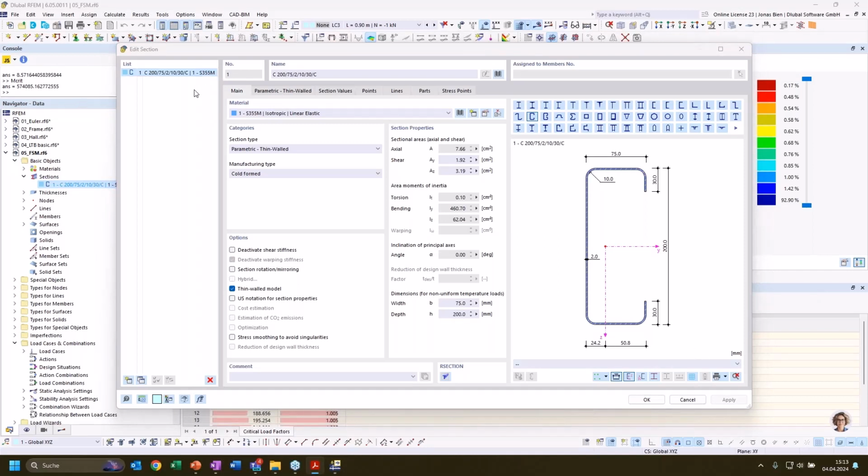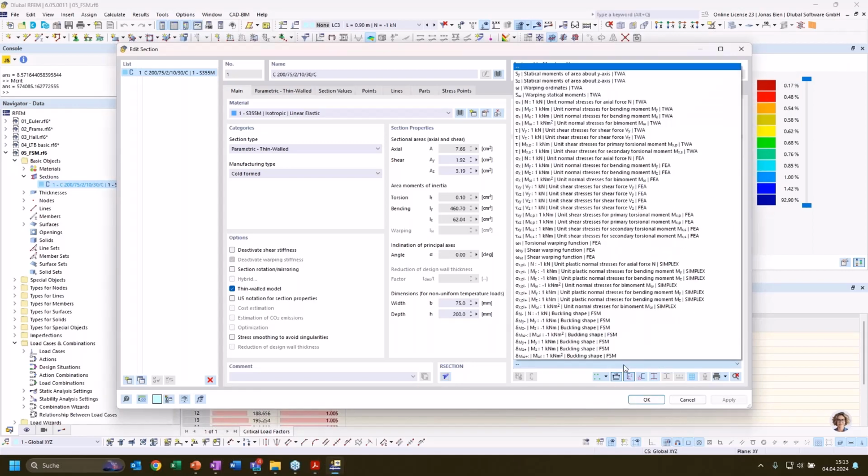So for a particular section, we have on the right side this preview of the section with all the dimensions and so on. And below that, we have a drop-down menu where we can find a lot of interesting features and functions of this cross-section. For example, unit stresses under certain loads.